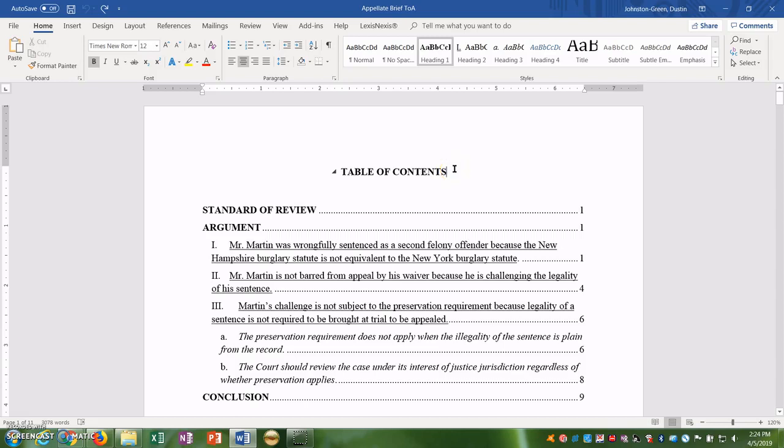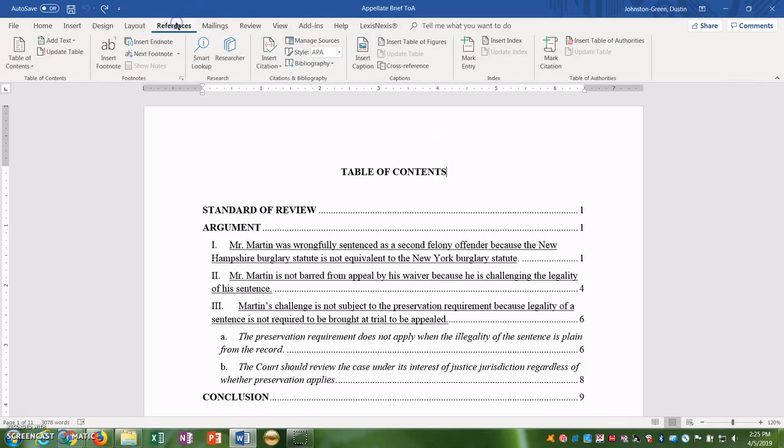All right, now that we've got our table of contents all created, it's time to generate our table of authorities. We're going to use the references tab up here. We're going to go over to this table of authorities menu. We're going to use this mark citation menu in order to actually create our table of authorities so we don't have to do it manually.